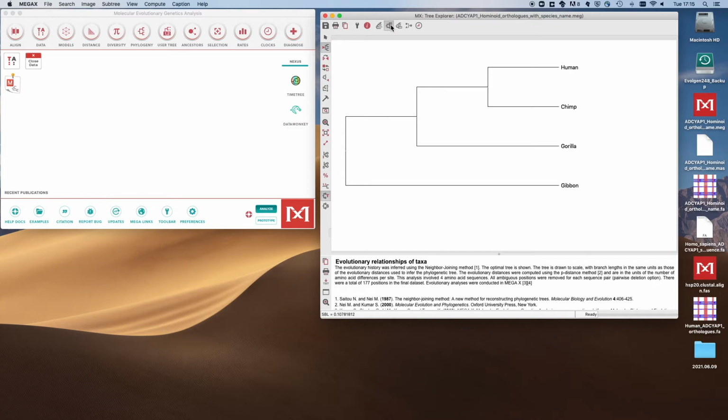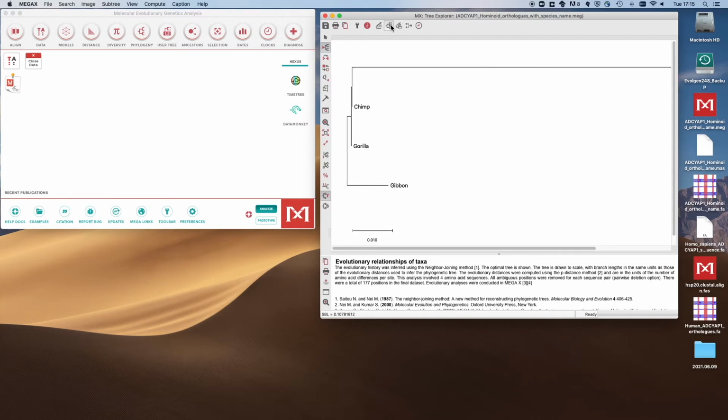We can go back to the cladogram. It will again look the same. And if we click back, the human is the longest branch. And then this tree shows that its sister species is chimp, which is correct. And then their common ancestor's sister species is gorilla. We can make it curved. It just doesn't look any better.